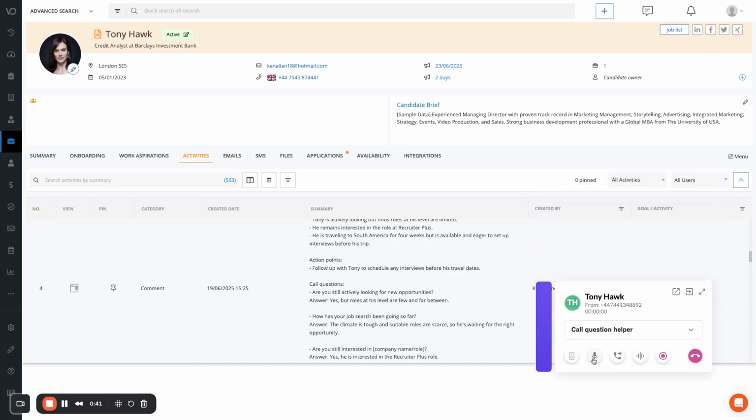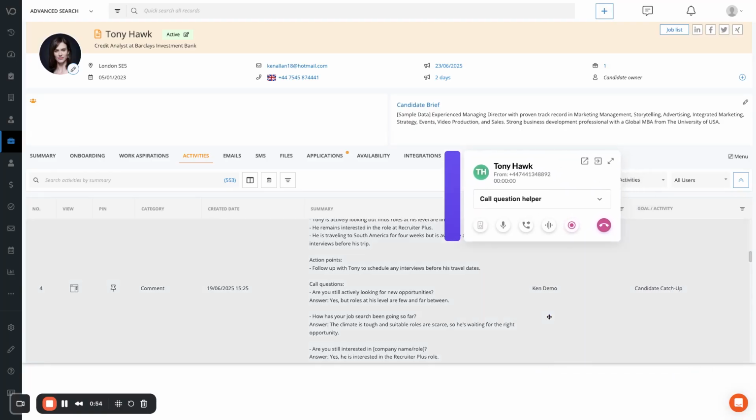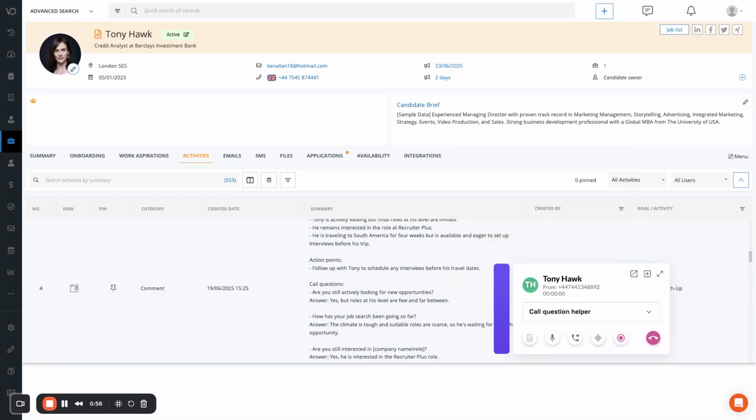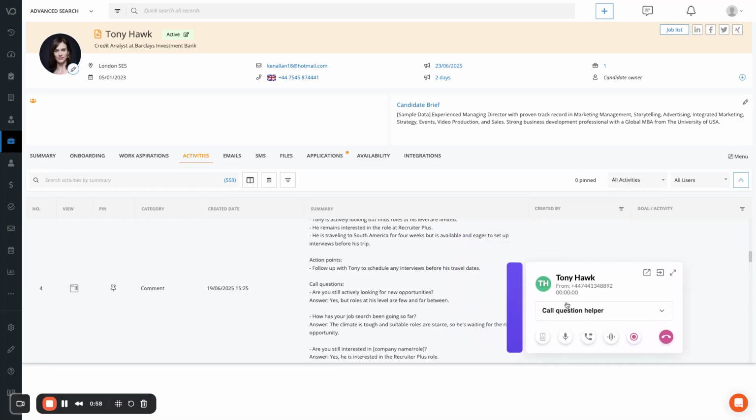I can then also put the call on mute. I can forward on the call to anyone else within my organization. I can activate noise suppression. I can stop the call recording at any time, or I can end the call. And this call mode will follow you around each tab that you go to within your browser, as well as move around the screen wherever you'd like to move it as well.